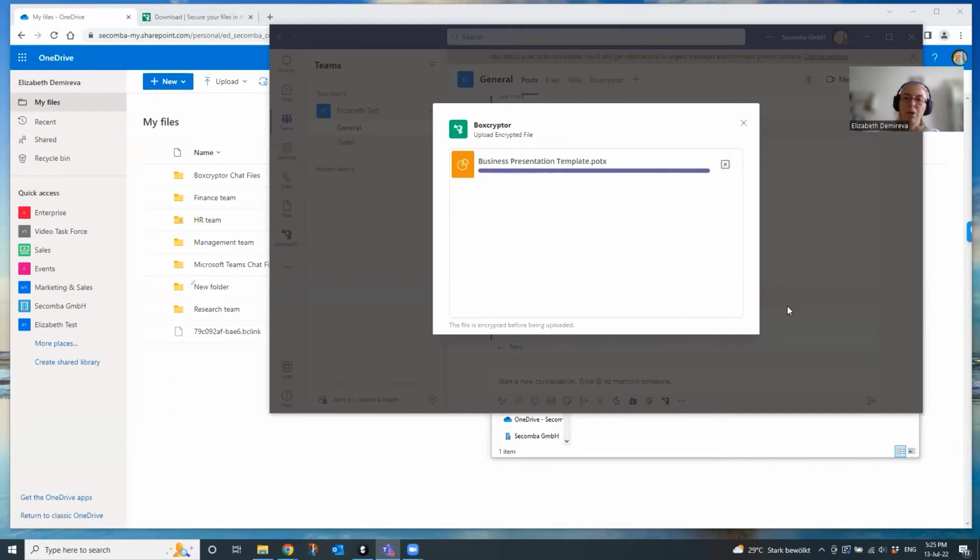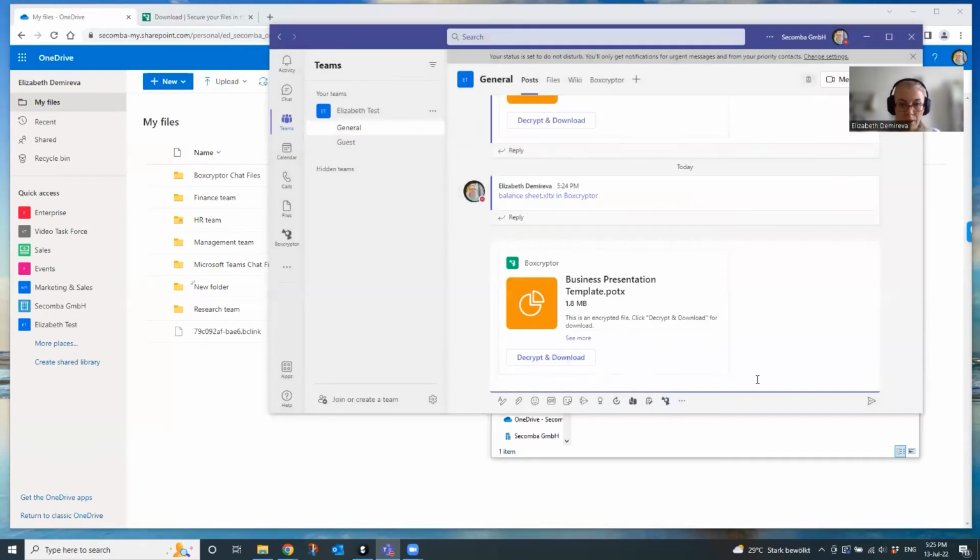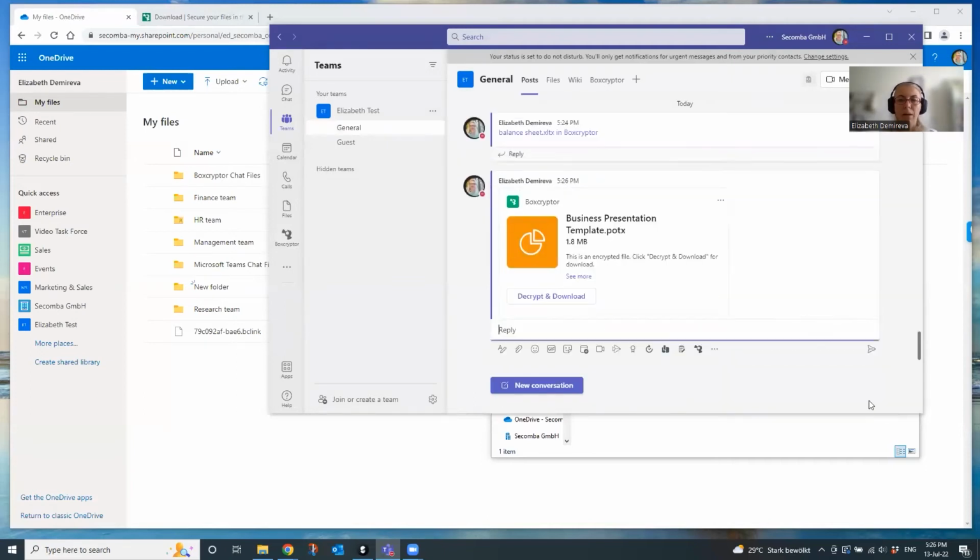So Boxcryptor encrypts it directly. And now I will be able to not just upload the file in my channel, but also share the fact with the rest of the team, which are part of my channel. So now everybody that is here as a user within this channel can go ahead and access this encrypted data.